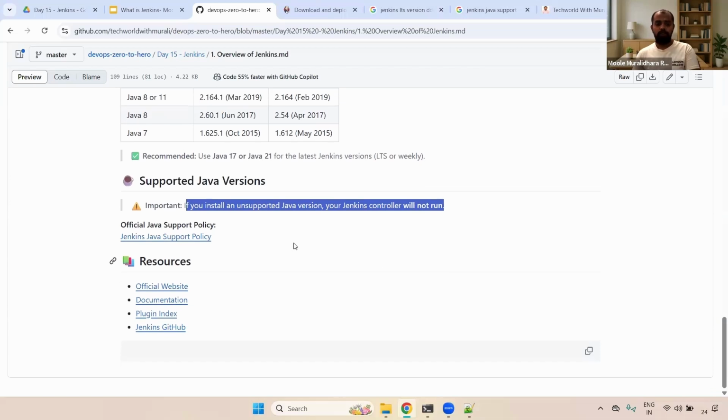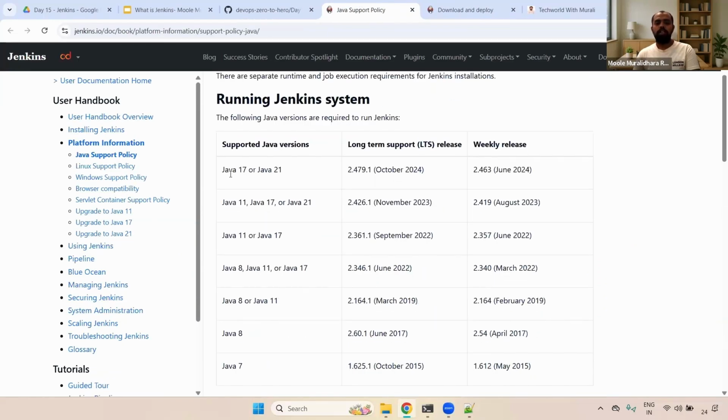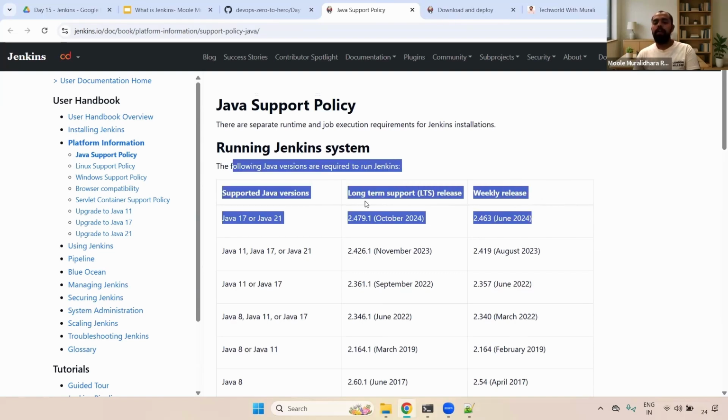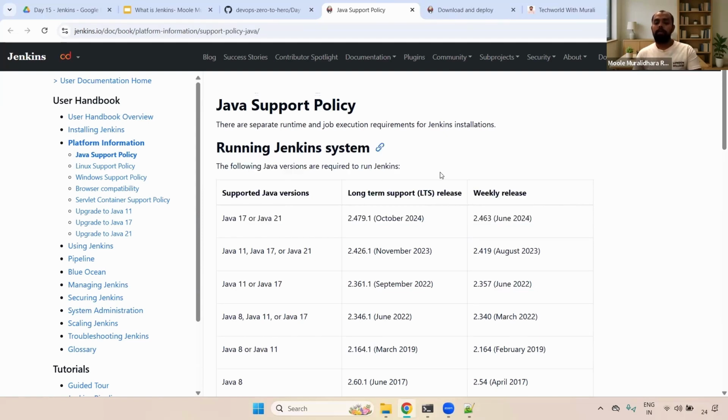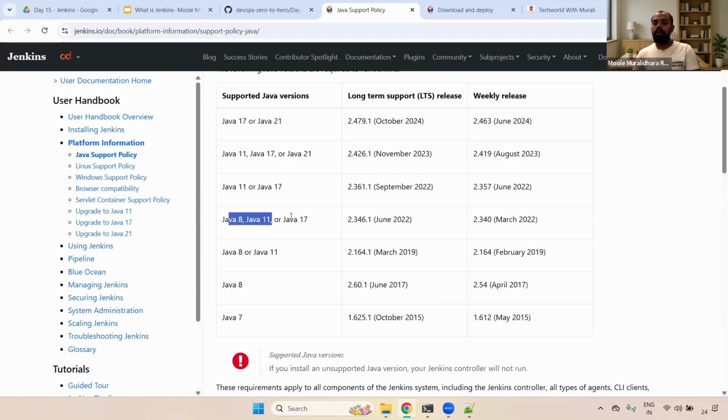Any questions? Also I will show you the Java support policy, and here you can see Java 17 and 21. The latest 2.500 related one is not yet updated by the Jenkins team. They may update it a little bit later. Okay, now you got to understand, right? Usually, again I'm repeating, if they have Java 8 applications in your organization, they will use an in-between version, maximum 2.340 or 2.360. More than 2.361, it should be Java 11 and 17 only.